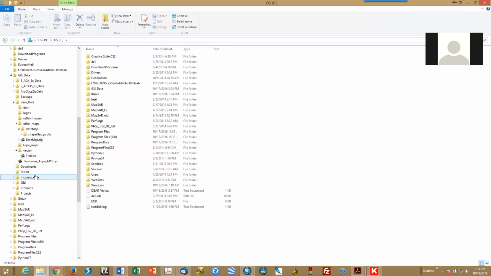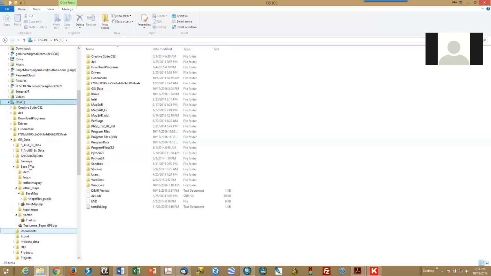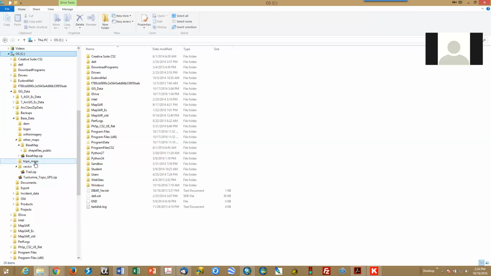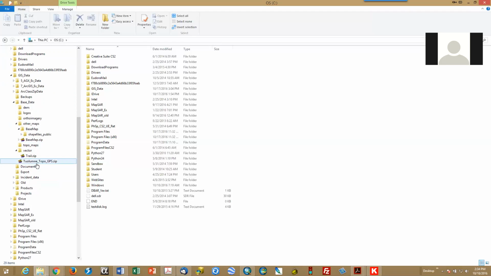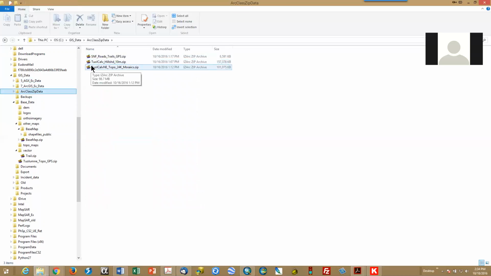Now, as I mentioned in the assignment, I wanted folks to download all of those zip files and put them into a logical place. And I just created ARC class zip data. So that has all three zip files I posted for download. These are kind of big, so give yourself some time. And if you've got a really slow connection, maybe even overnight for the Tuolumne, both Tuolumne zip files.